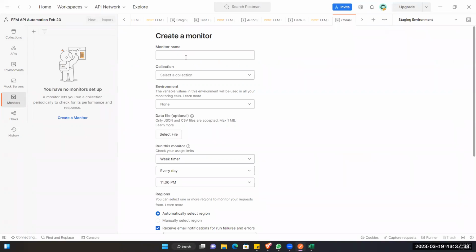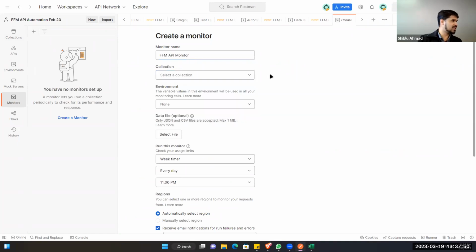Then give the monitor name. We can give any name here, like FFM API monitor. This monitoring is super important. This is actually what the Cloud Ops engineer does. Technically it's called synthetic monitoring.